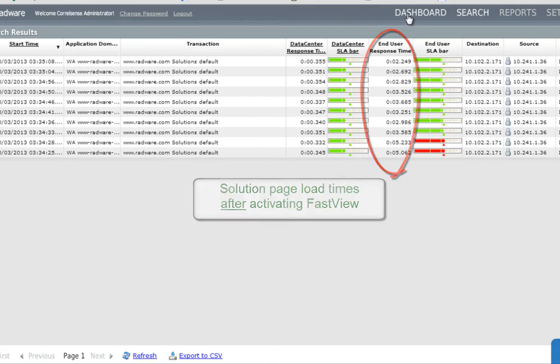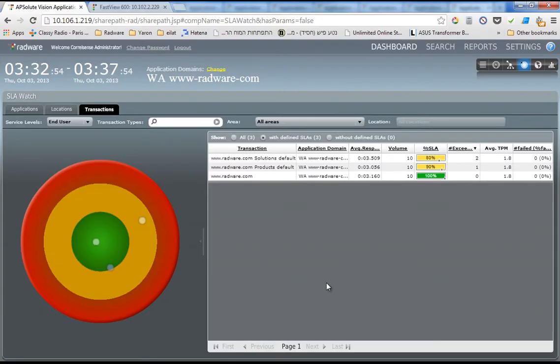In summary, we have demonstrated the combined value of APM and Fastview, where APM enables us to identify performance bottlenecks on our website, and Fastview enables us to instantly correct them, all in an effortless way, using a very simple to deploy solution in Alteon NG with integrated APM and Fastview.